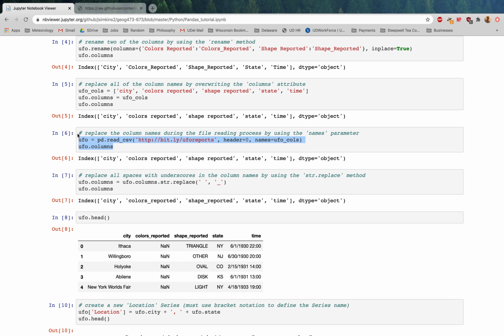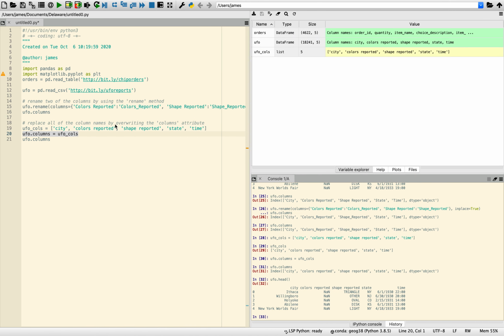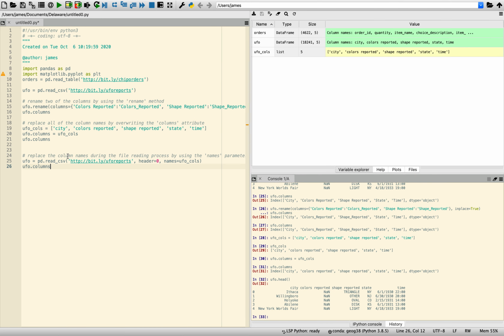The other thing that we can do straight off the bat, let's say we know we're going to be reading in a file, and we know that the column names are bad already. So what we're going to do is give you the names right away. So we're going to name these columns right away.